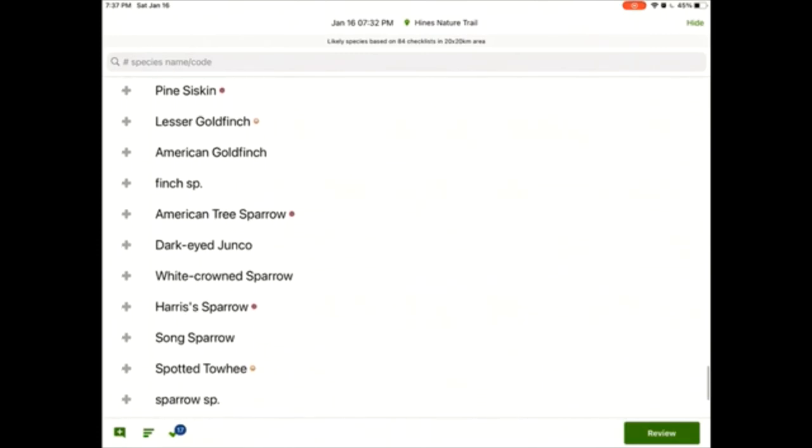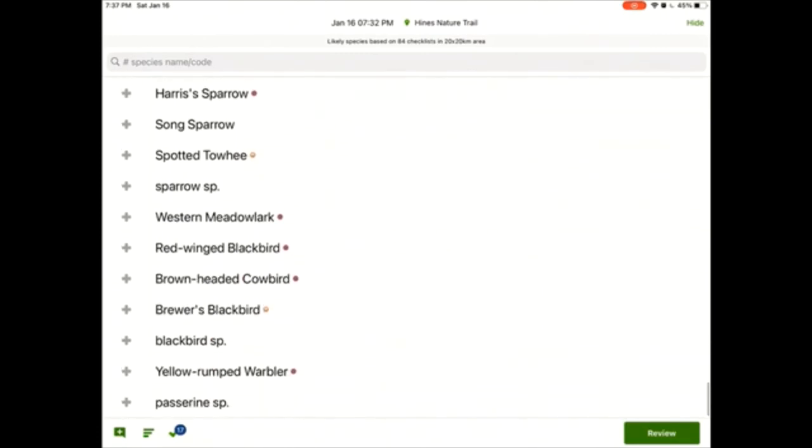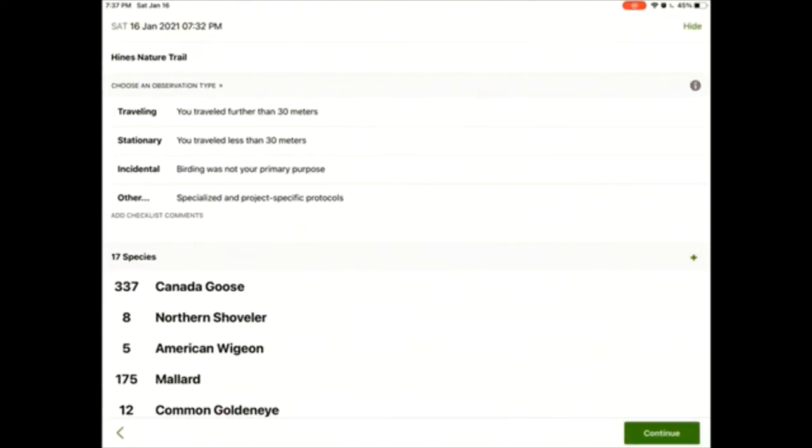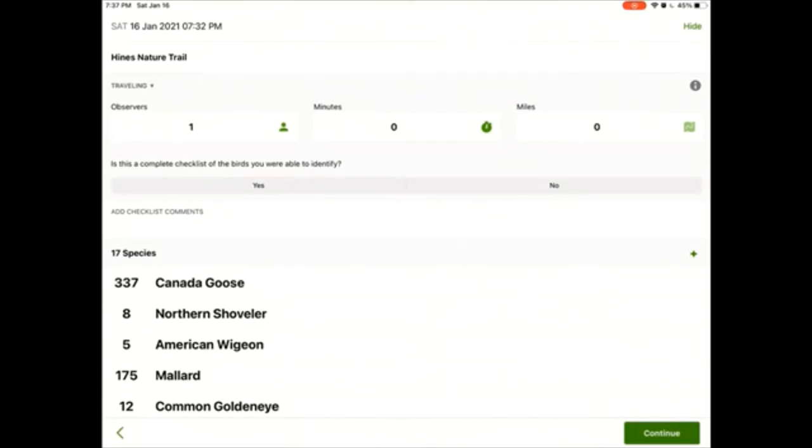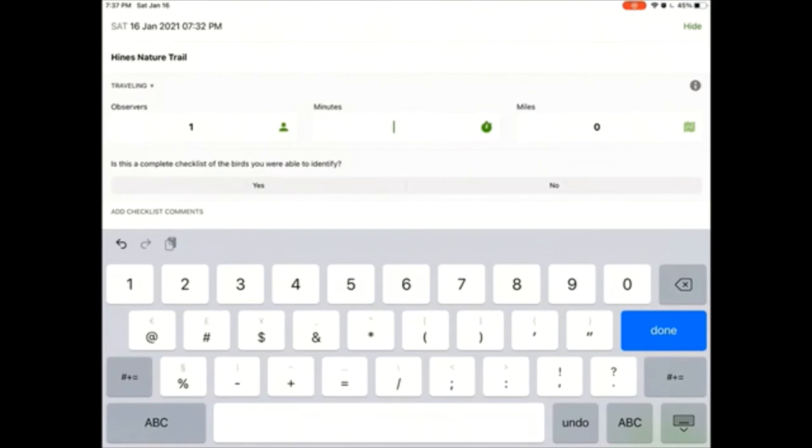Once you have finished recording all the species from your checklist, it's time to review your list. When you're reviewing a list, you're going to make sure to enter an observation type. Then you're going to enter the amount of time that you spent surveying and the number of miles that you spent surveying if you're traveling.